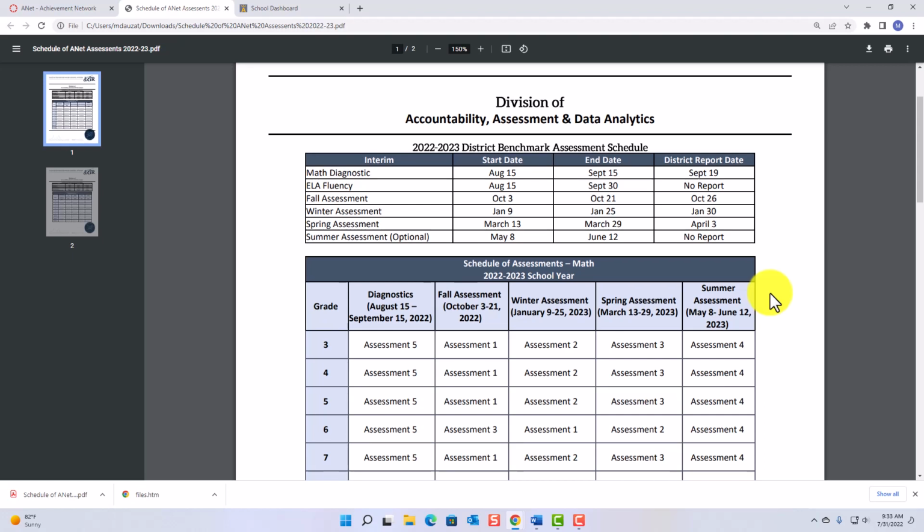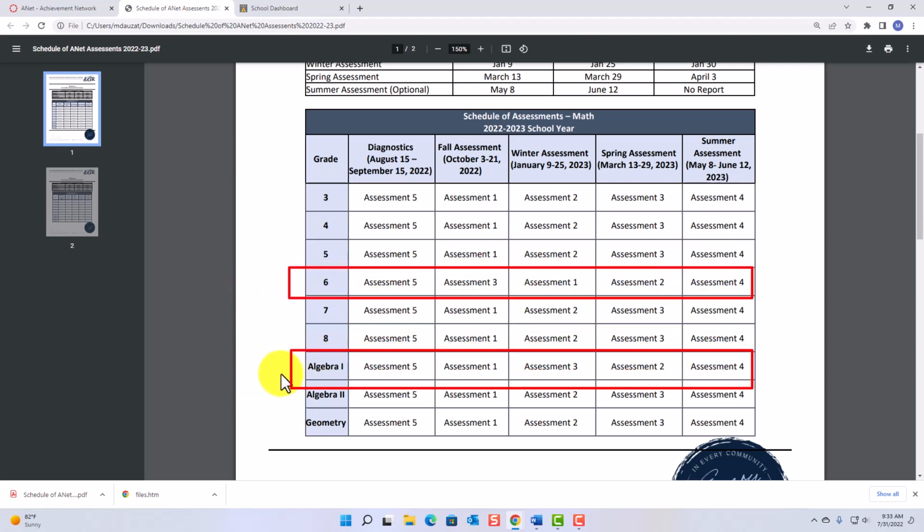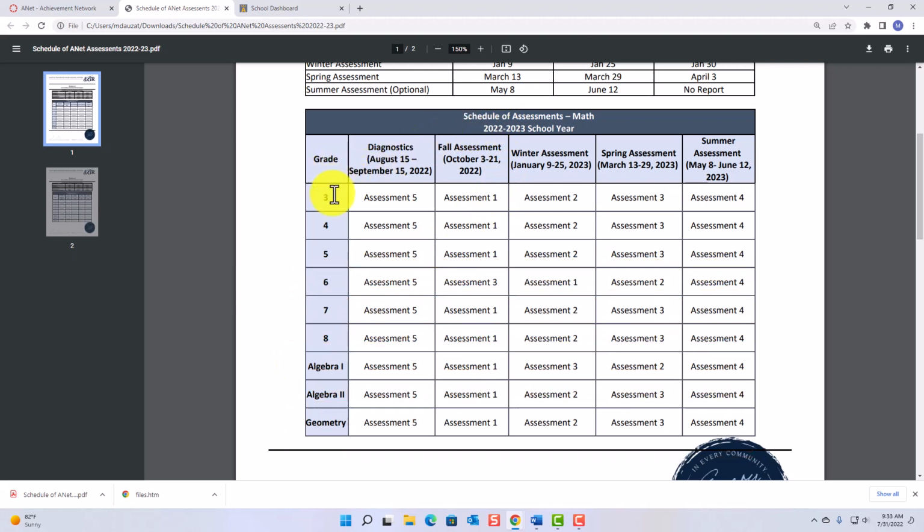Okay, now let's go to the math part. Math is a little tricky, and you need to make sure you understand two things about math with regards to grade 6 and Algebra 1. All right, so you have your grades listed here. You have the diagnostic from August 15th through September 15th. And in ANet, those are called Assessment 5. And you're going to see this in a little while. So those are called Assessment 5. Then you have the fall assessment. And then you have the assessment that needs to be given in the fall assessment.